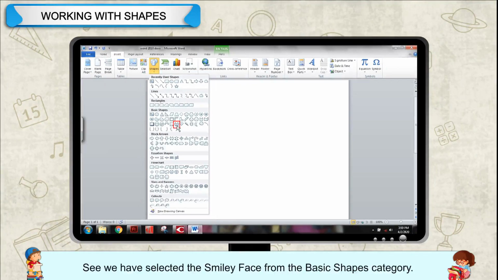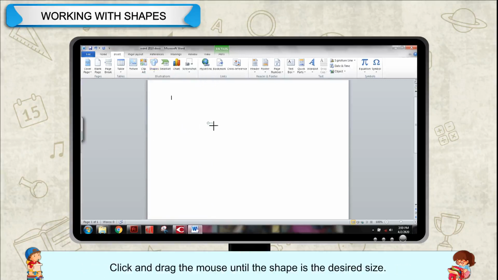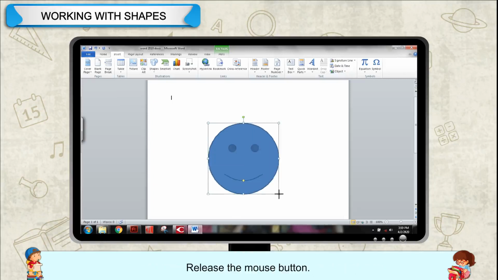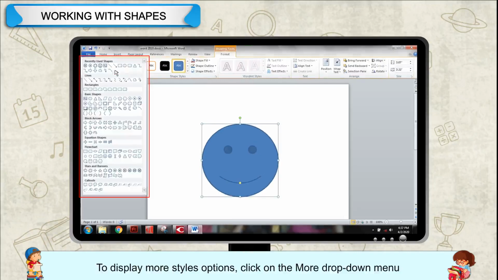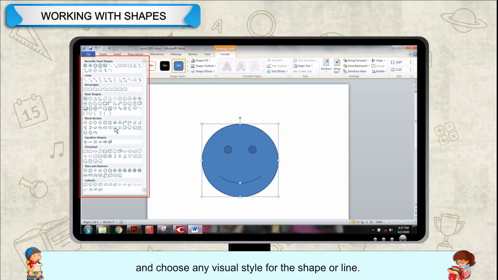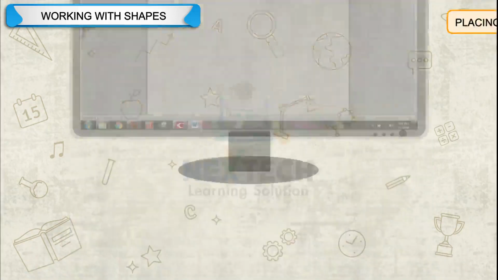See, we have selected the smiley face from the Basic Shapes category. Click and drag the mouse until the shape is in the desired size. Release the mouse button. To display more style options, click on the More drop-down menu and choose any visual style for the shape or line.